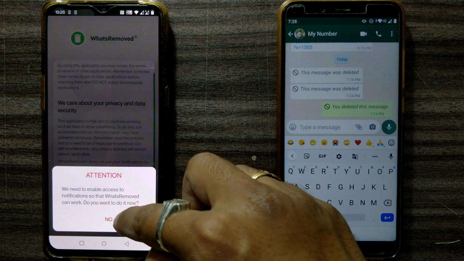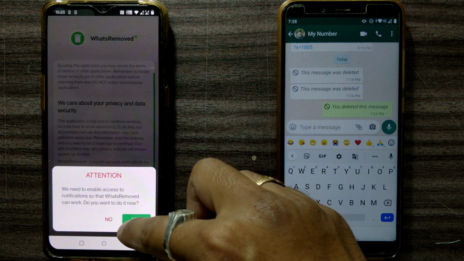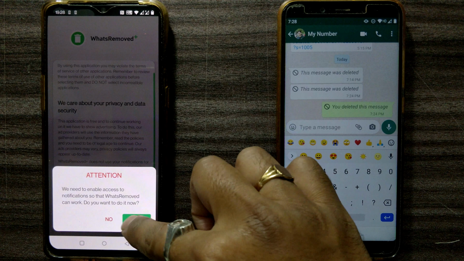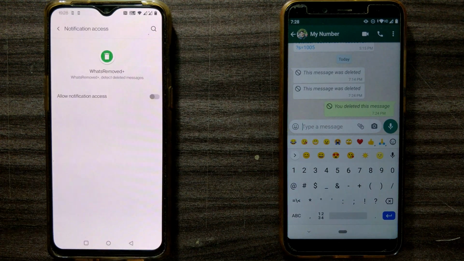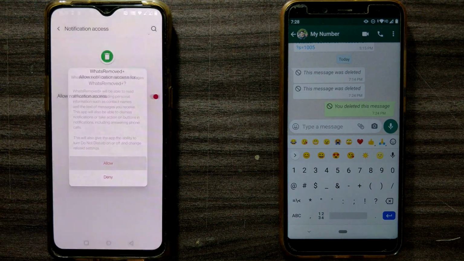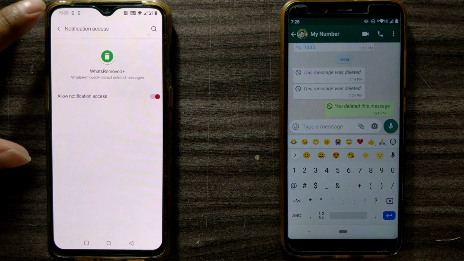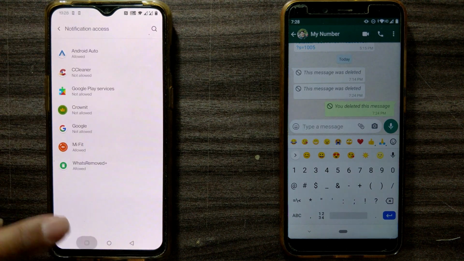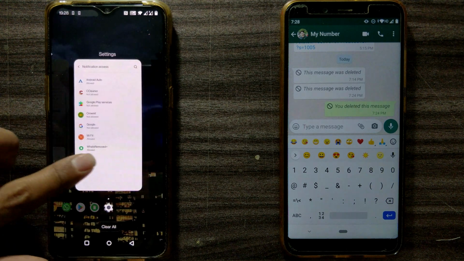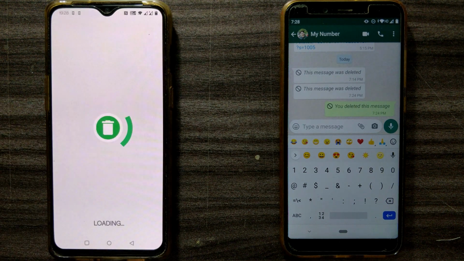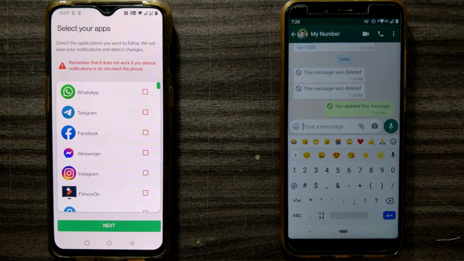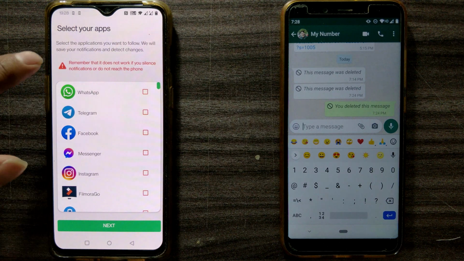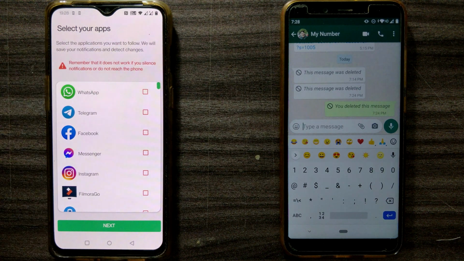Attention, we need to enable access to notifications so that WhatsApp Removed can work. Do you want to do it now? Yes. Allow notification here, allow. For this app to function, you have to allow this. I'll go back. So it is loading now. Select the application you want to follow. We will save your notification and detect changes. So I'll just select my WhatsApp application.